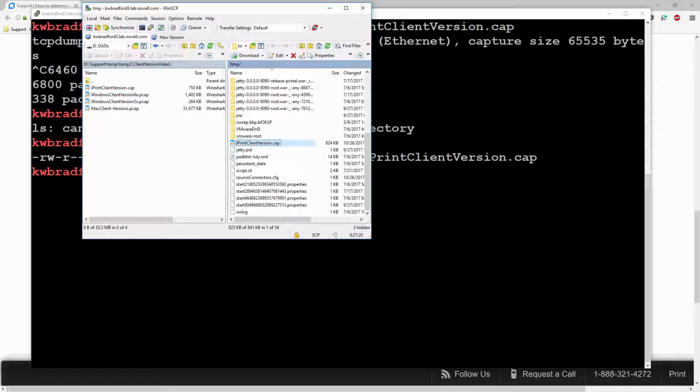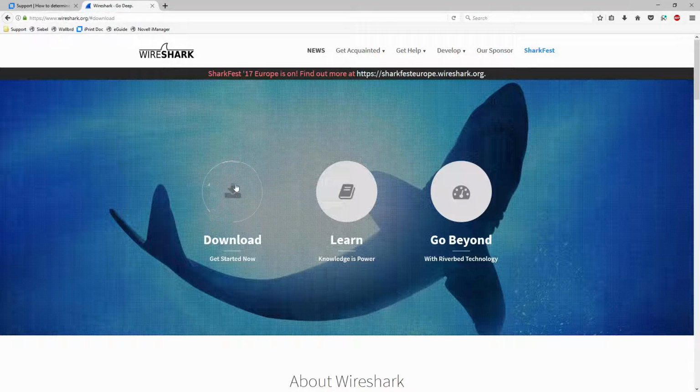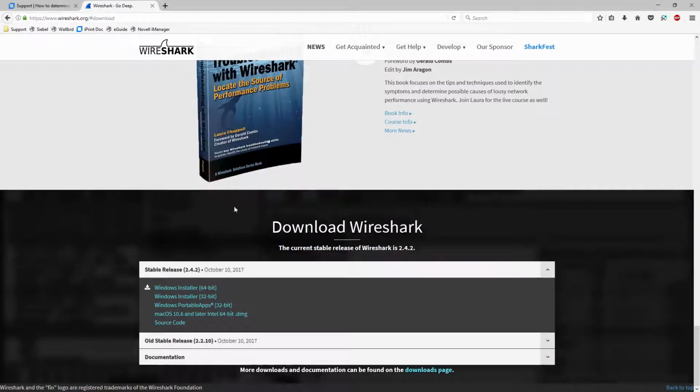So now that you have the trace file on your workstation, if you don't have Wireshark installed, you can just go to wireshark.org. It'll look like this. You click the download button. It'll recognize what version of operating system. I have Windows and it's 64-bit. Go ahead and install that. Just choose the defaults, and it's easy to install. I'm not going to show that.